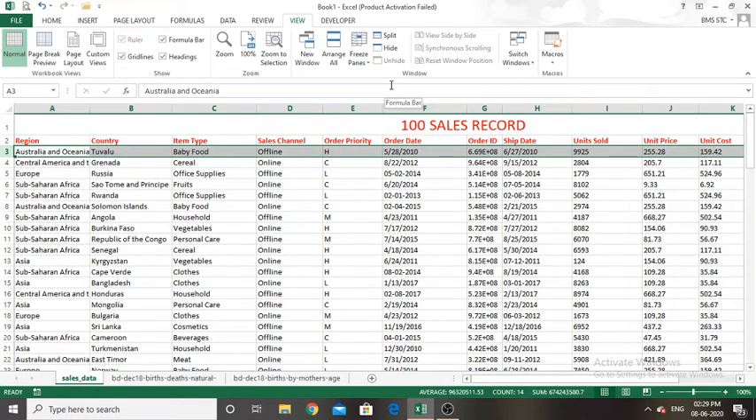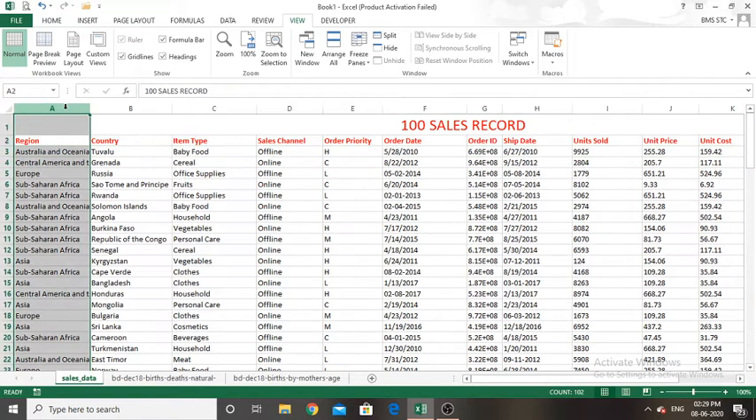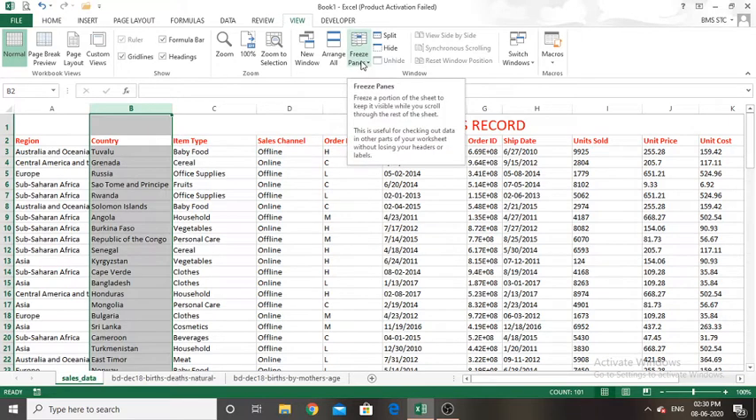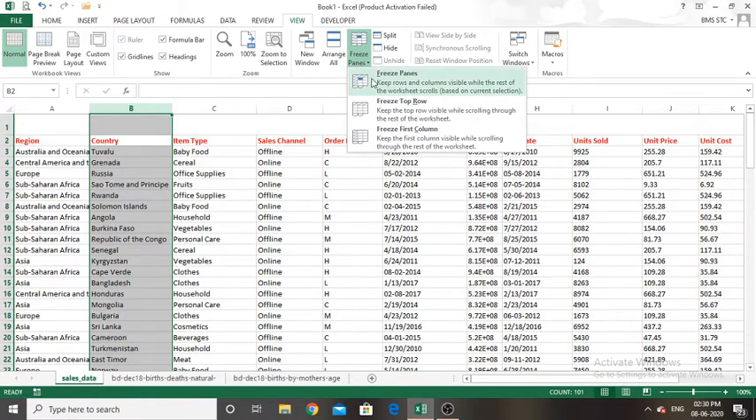So next, let's see how to freeze columns. I want to freeze column A, which means the region column. So I select column B. Note, select the column to the right of the columns you want to freeze. Again, click on the View tab, select the Freeze Panes option. You can either click Freeze First Column. Since we are freezing only the first column, you can select this option for the current activity.